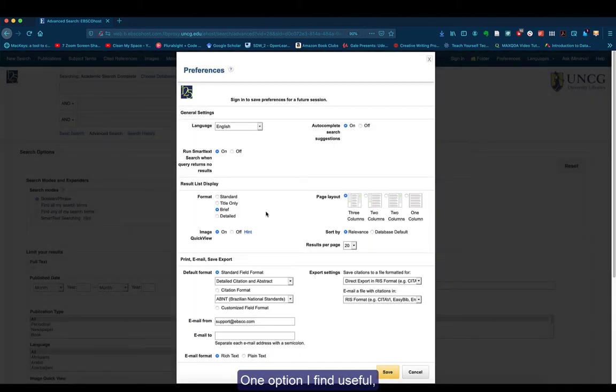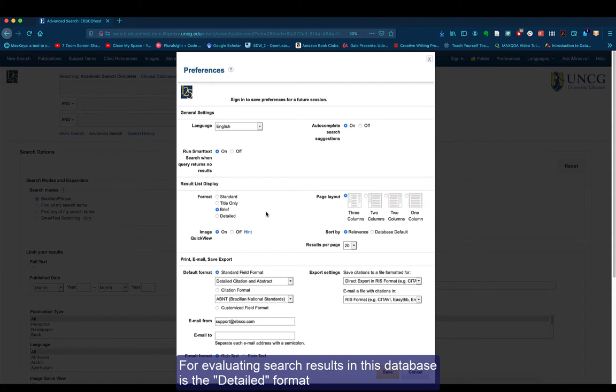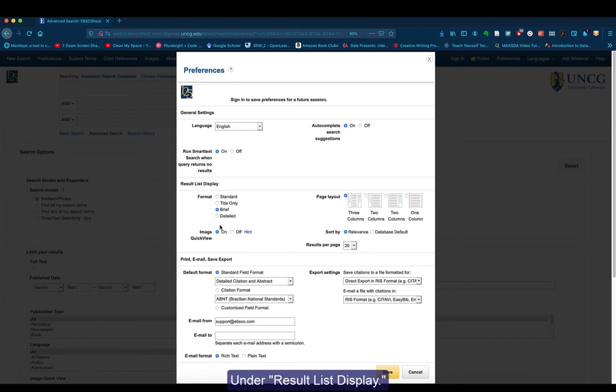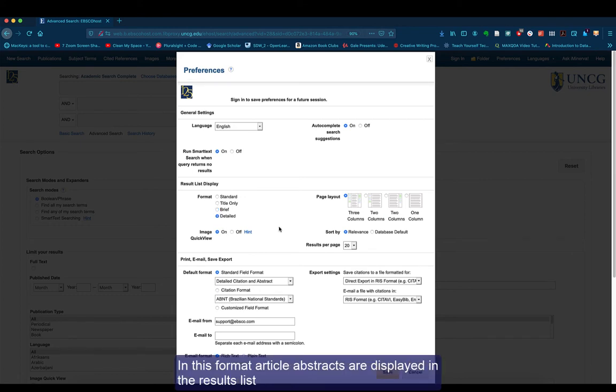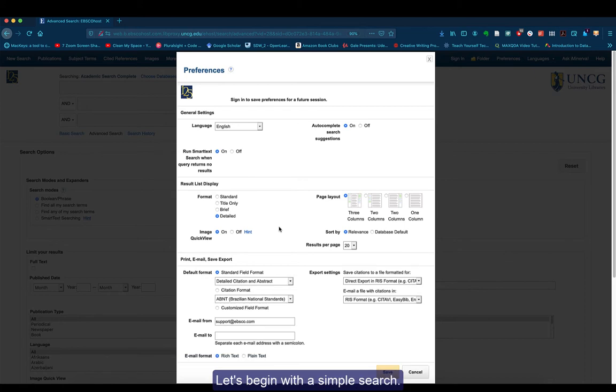One option I find useful for evaluating search results in this database is the detailed format under Result List Display. In this format, article abstracts are displayed in the results list, so you can quickly decide whether an article will be valuable to your project.